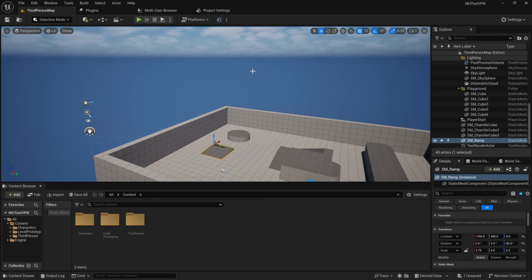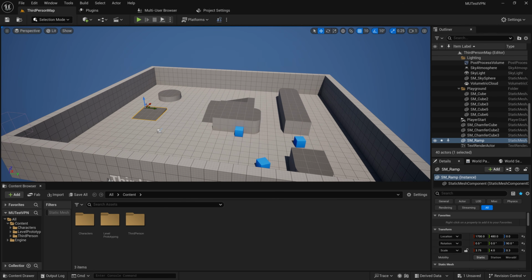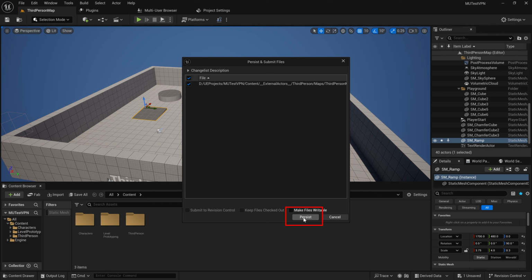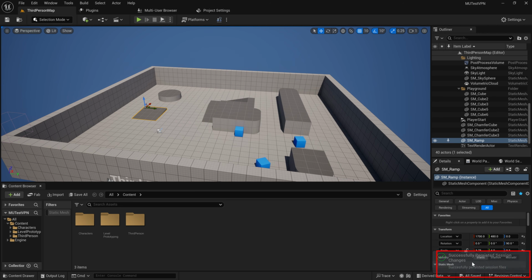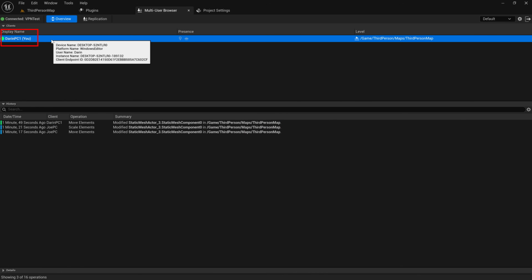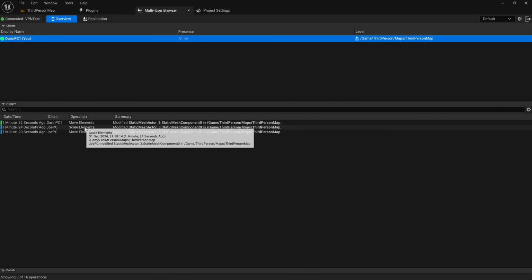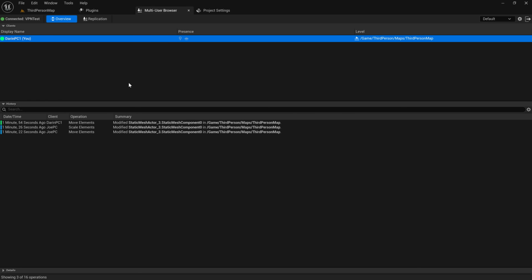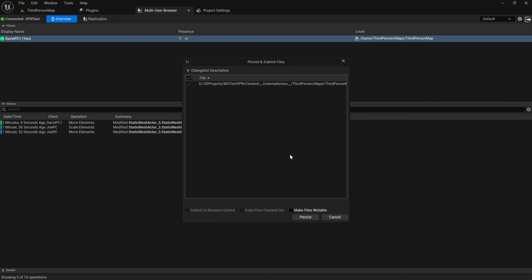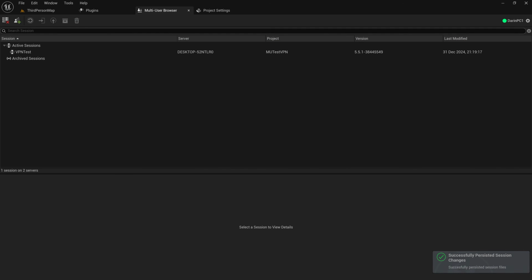And then to round things off, I'm just going to come into my own machine, persist changes. You get successfully persisted, which is all good. We come up to our multi-user browser, select ourselves because there's nobody else left in the session, and you can see our transaction history, the changes we made. And if you want to see further examples of the changes you can make, please look at my other video. So we're in a position now where we just leave the session, and just persist those changes.